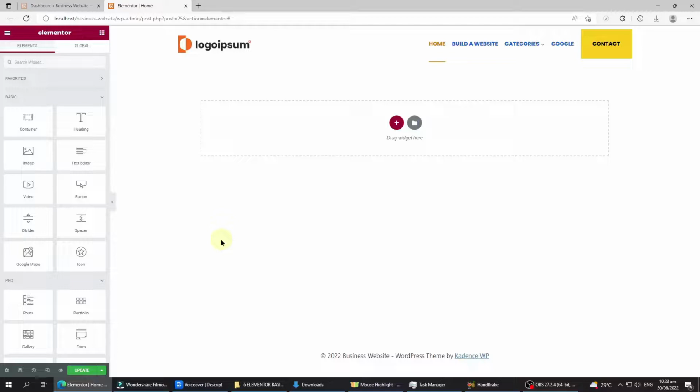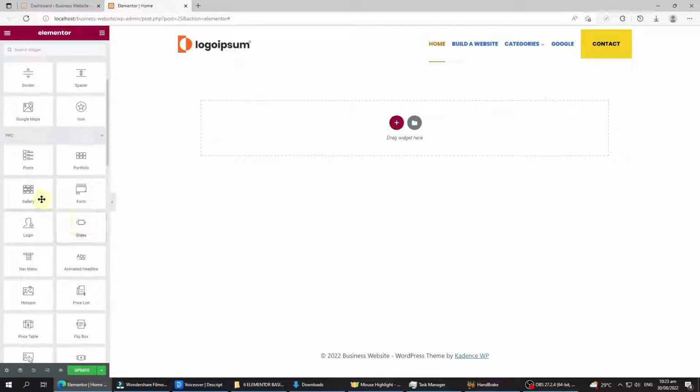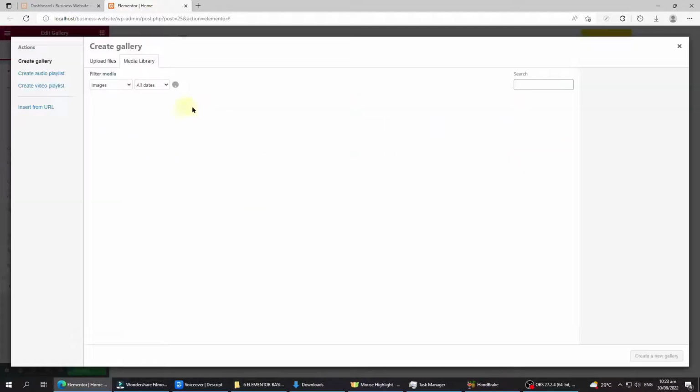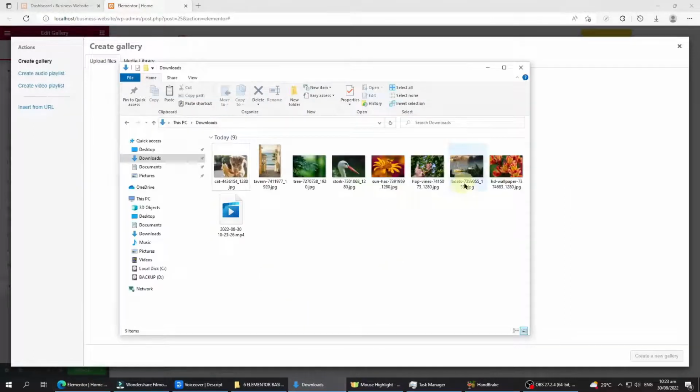In this video, we will talk about the gallery widget. To add a gallery widget, just scroll down to the Pro Widgets section. Then click and drag it to our editor. Here you can add images to our gallery widget. You can choose images from your media library, or directly upload them here.